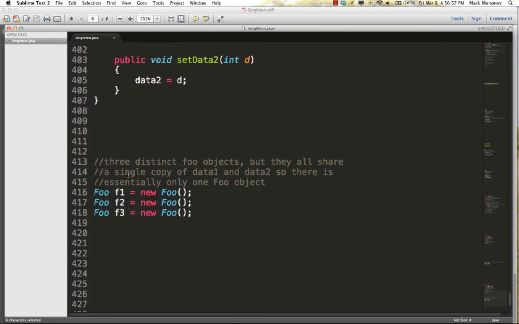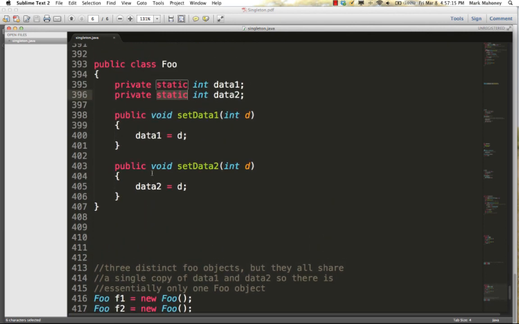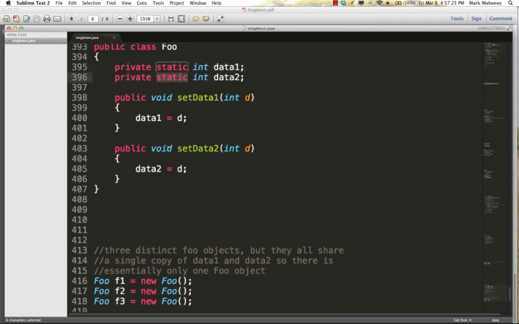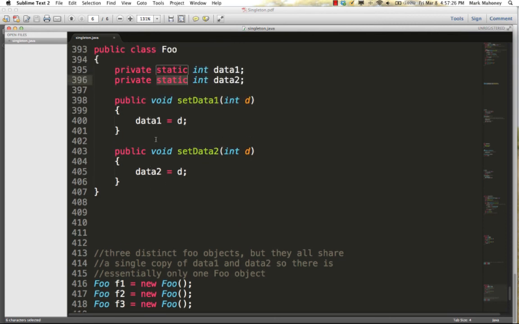Now when we create three distinct objects, it's true they are all three distinct objects, but they all share a single copy of data1 and data2. So they are essentially the same foo object. Okay. So if all of the data in a class is static, that is essentially like making a singleton, because no matter what you do with f1, f2, and f3, everybody is basically using the same data1 and data2 that's in the static data members.